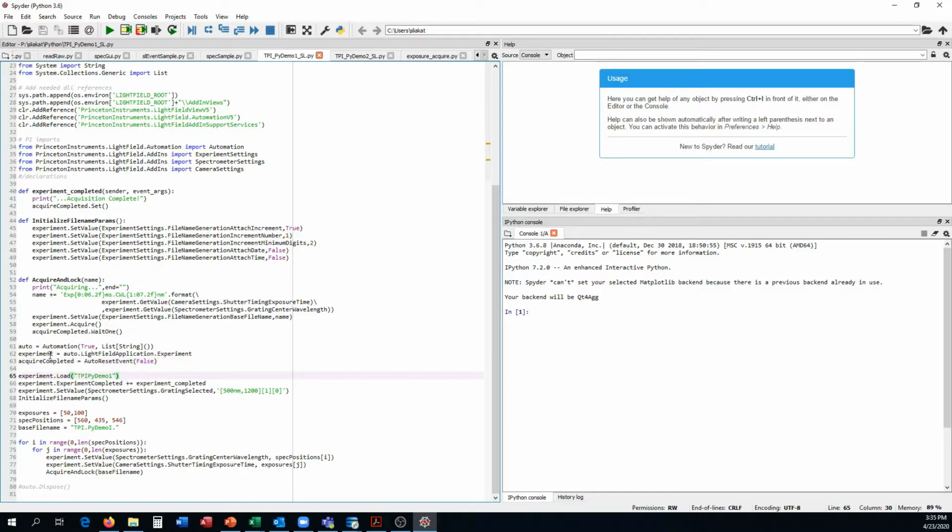So we have the experiment object here. We're going to load the experiment. So here's what I call the experiment. Here's also something new. We're going to hook a listener to this experiment completed event that is in the experiment class, and we'll go over events really soon.